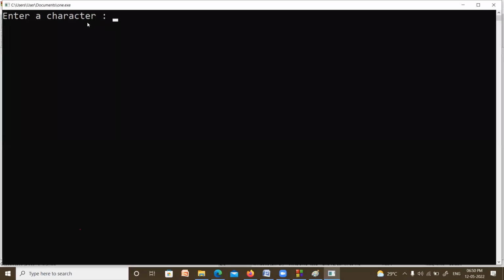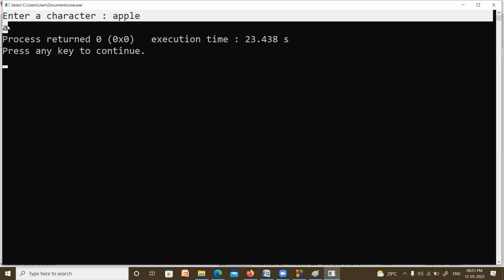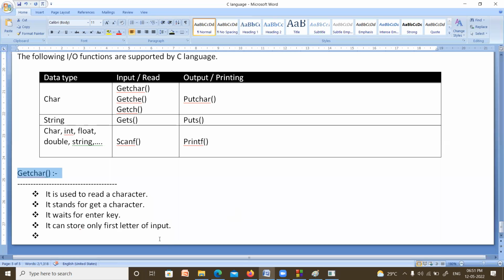The computer is asking, enter a character, type a character. I typed A. I already told you, it waits for the enter key. P. Now also it is waiting for the enter key. P, L, E, and still it is waiting for the enter key. Now I press the enter key. Now it won't read. Right? It won't take data from me. Why? Because I pressed enter, no? But it stores only the first letter of apple and prints it on screen. The remaining letters will be deleted. Like this, your program can read a single character.